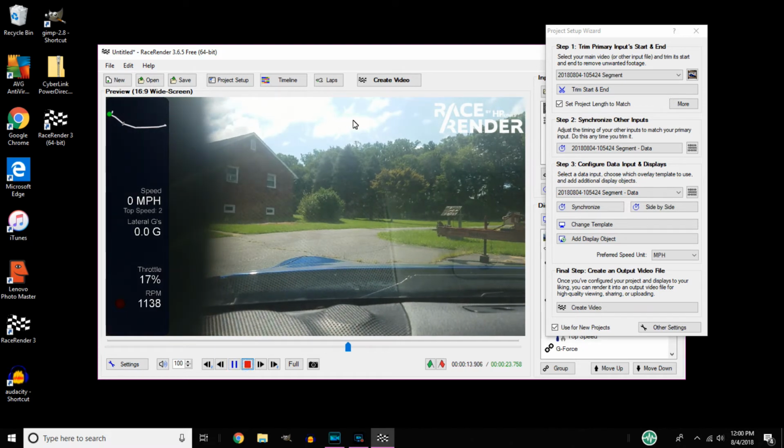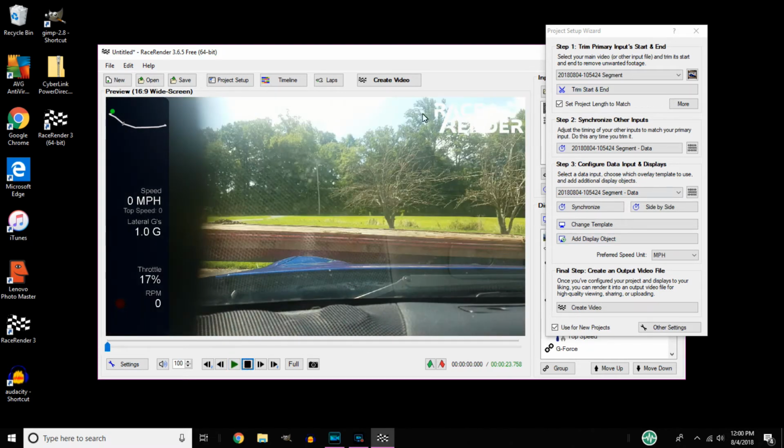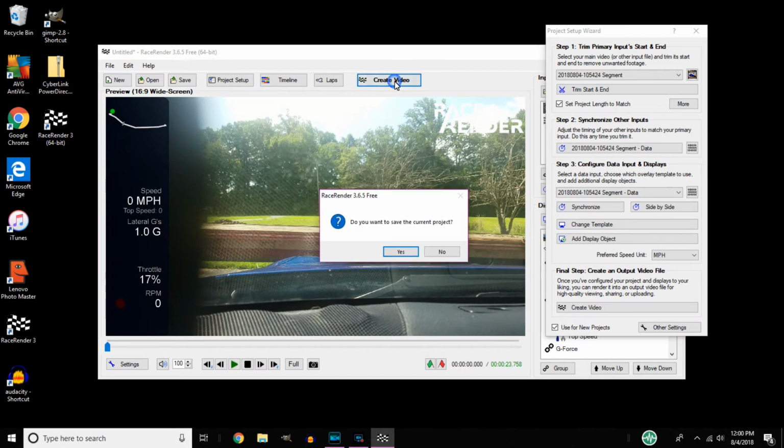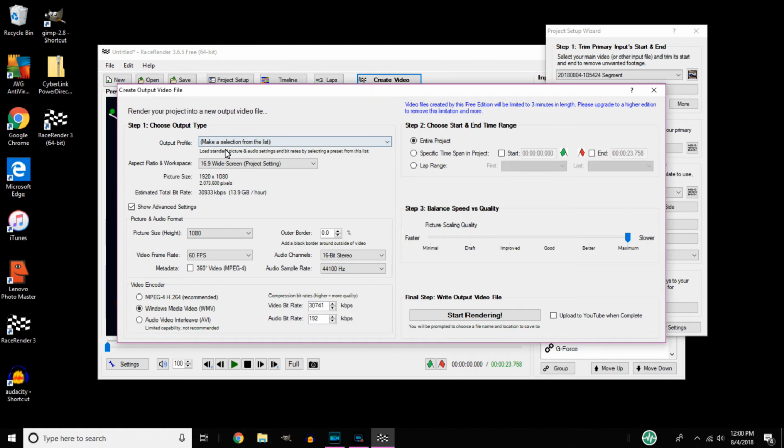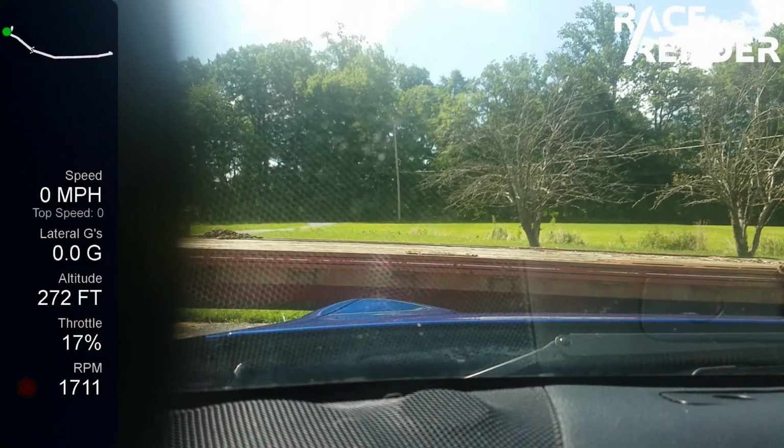So I like it. You can trim it if you want. There's all these different things, but basically what you would do is you'd say create video. Do you want to save? I'll just say no for now. Pick what kind of resolution you want, and you say start rendering, and that's how you'd make the file, and you're done. So that's how you download vehicle information into your videos.